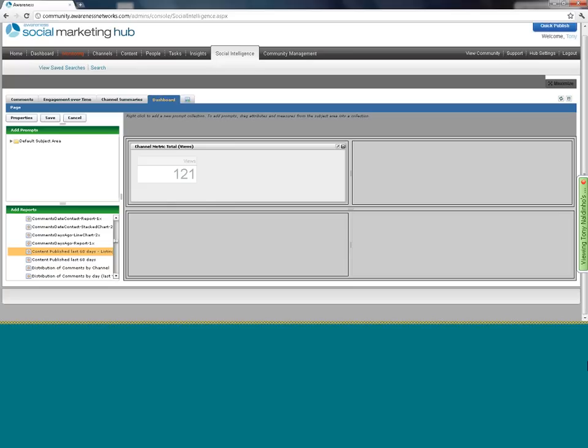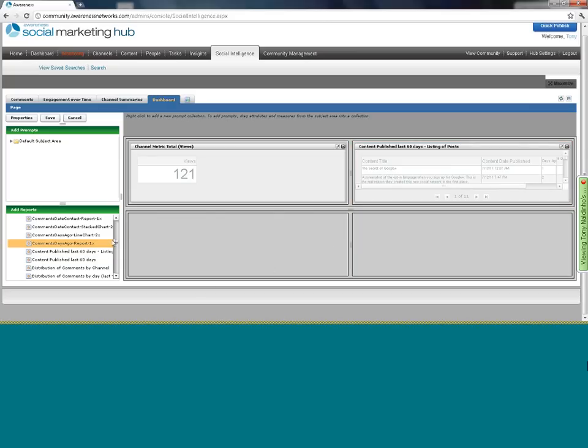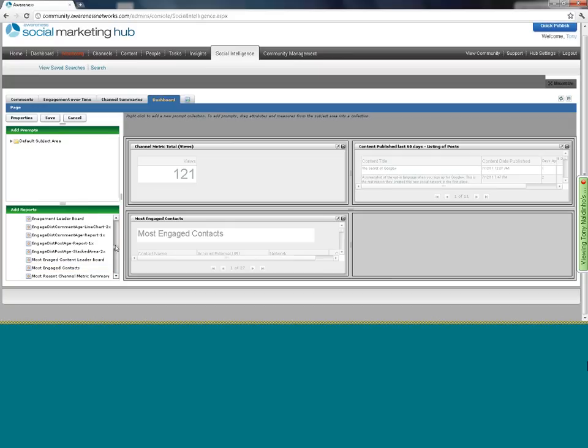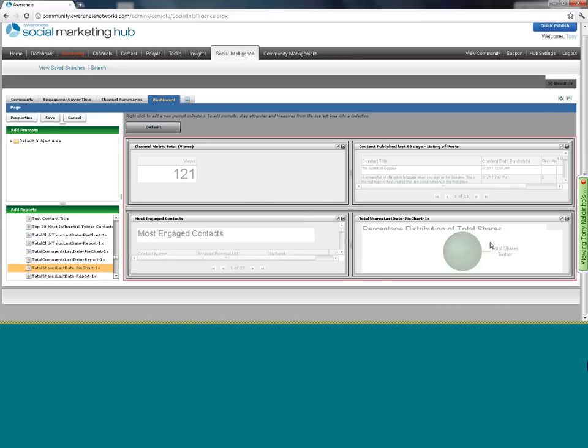I want to see a listing of all content that was published. I can have that as well, so I can see all of the content that my team's published over the last 60 days and so forth. And this library of reports is constantly being updated. It's constantly growing, and that'll just continue to be the case as we move forward. So let's do a pie chart here. And that's really as easy as possible.